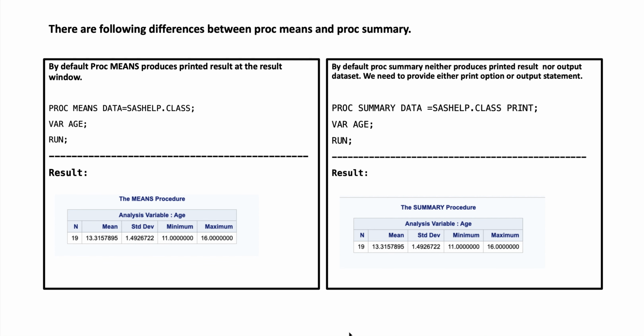To explain this question, the class dataset is taken from the SAS help library, where only one variable is selected. The variable is age. Proc means data SAS class var age and run. When we run this first set of code, it will produce the result as shown below. The heading is the means procedure, the analysis variable is age, and it will produce 5 statistics: number, mean value, standard deviation, minimum, and maximum.